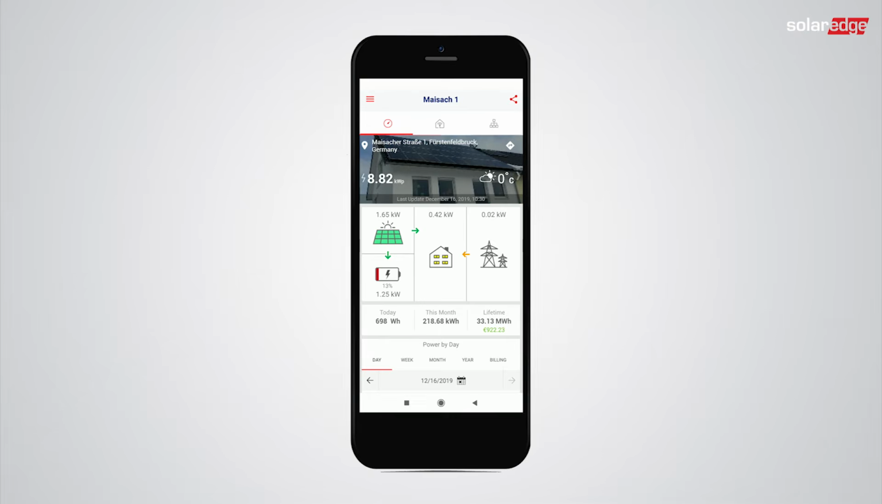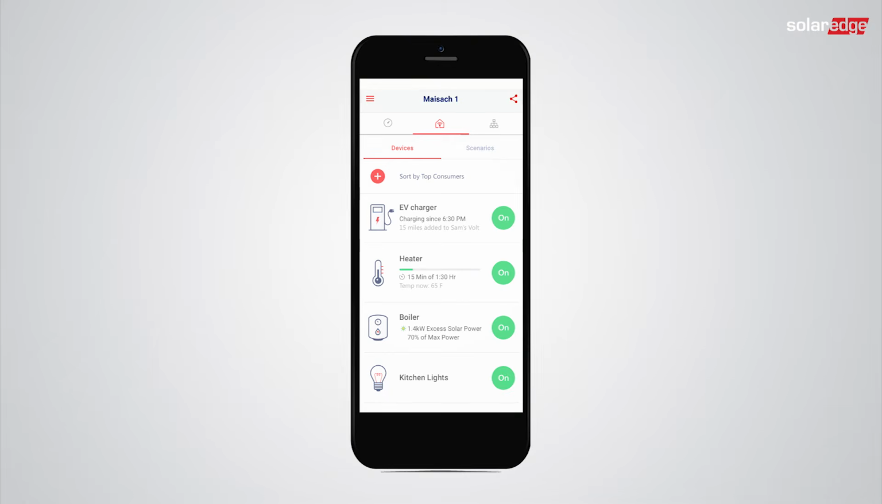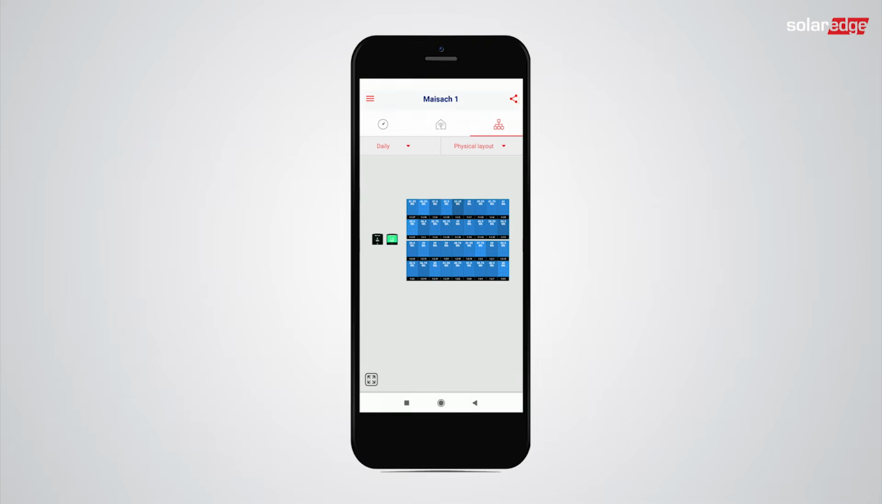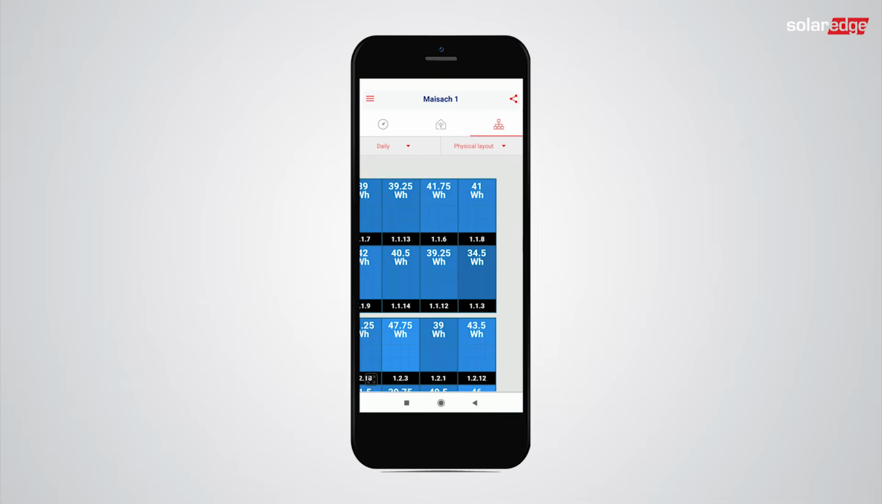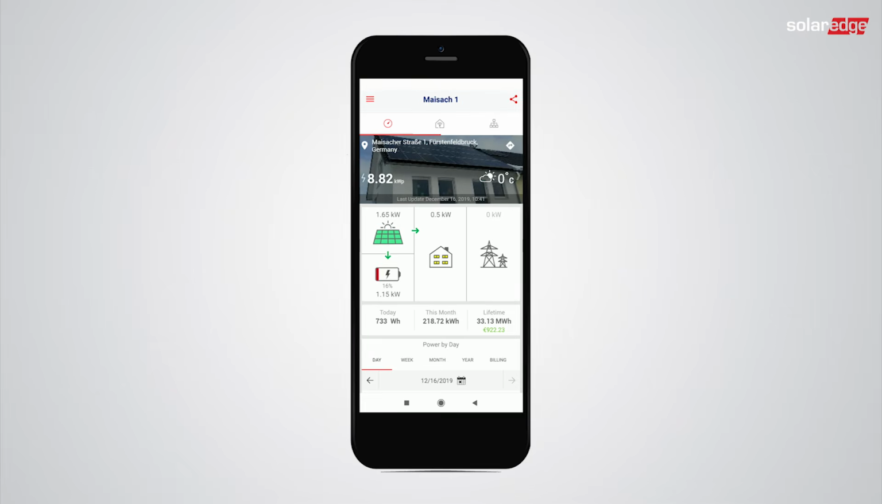Tap the icon in the middle to control your smart home devices. Tap the right icon to view your system layout. Tap the menu icon to view and configure other options of your system.